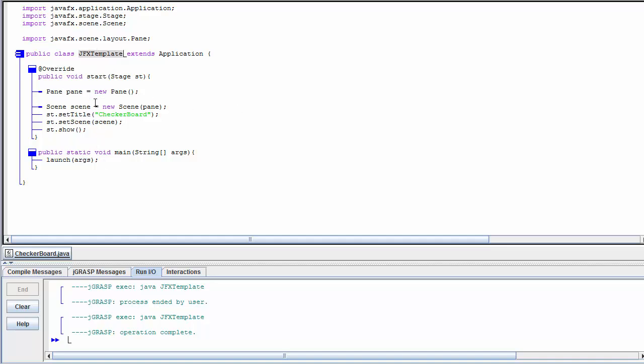Okay, so that did almost nothing, and the only thing I modified was the name of the class, which I'm going to call CheckerBoard. I have a basic pane created. I put the pane in a scene. I set the title. I put the scene in the stage that was given to me as a parameter of the start method, and then I show the stage. So nothing really beyond the most elementary stuff we need in a JavaFX application.